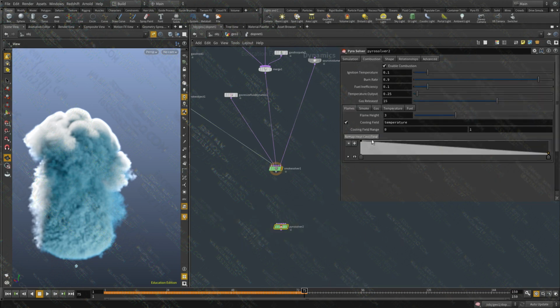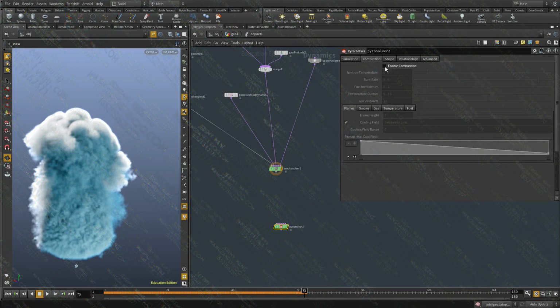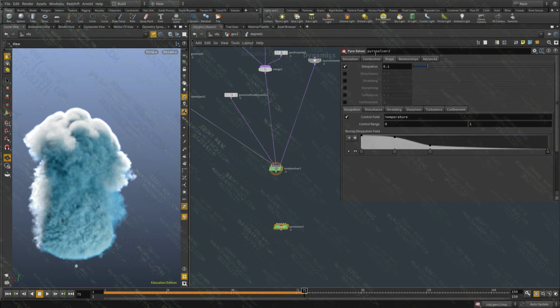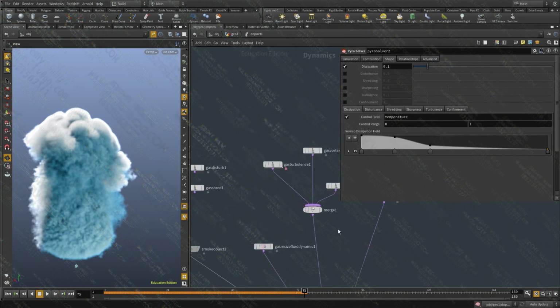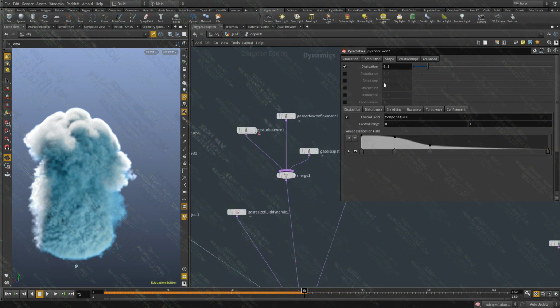I'm going to put the combustion tab aside for a second and take a look at the shape tab here. It's basically all the modifiers that we talked about, except the sharpening. We'll talk about that later, but it basically sharpens the density field.